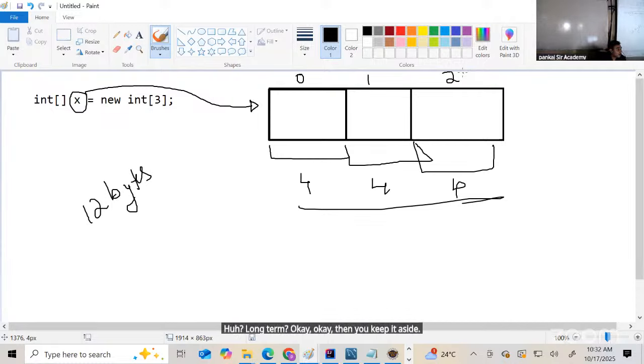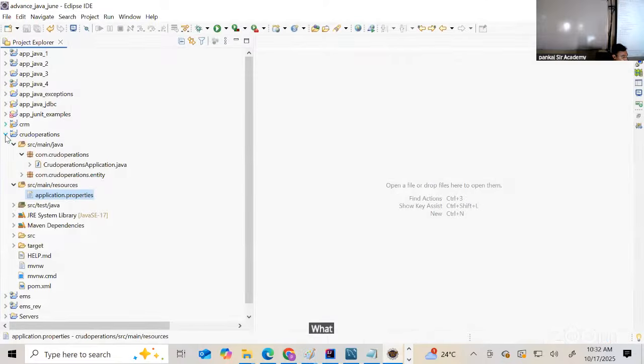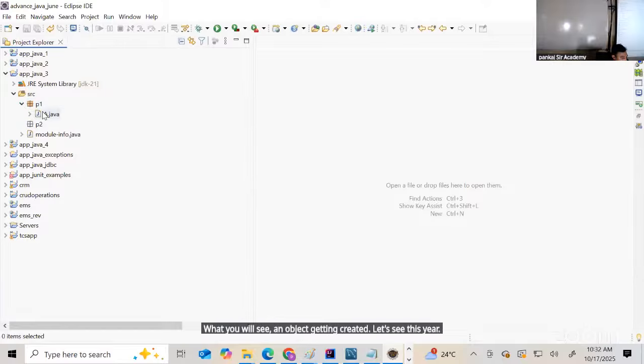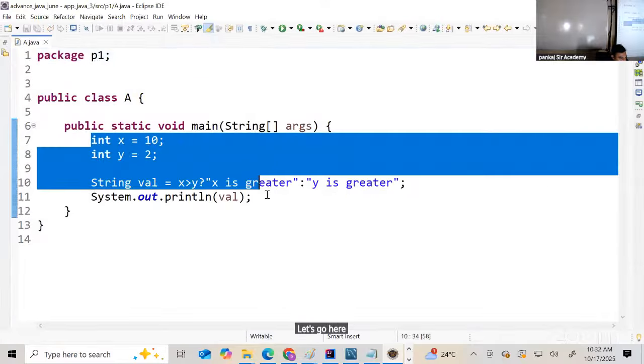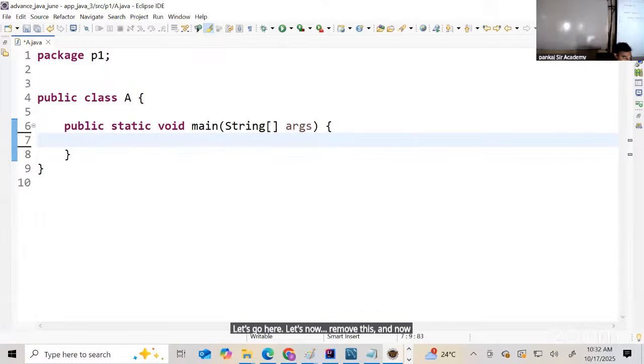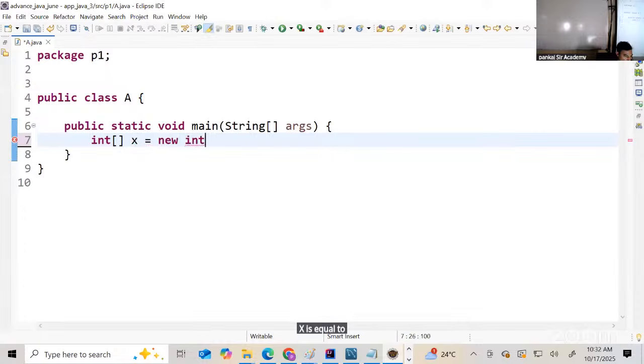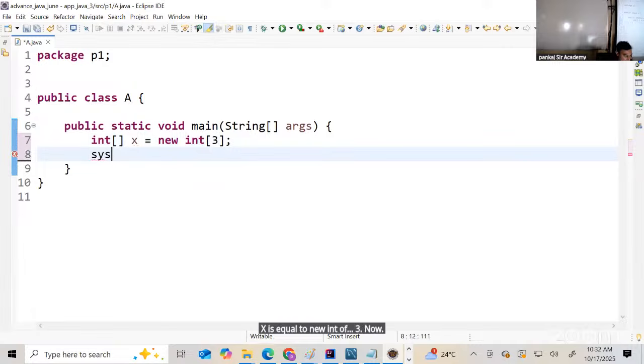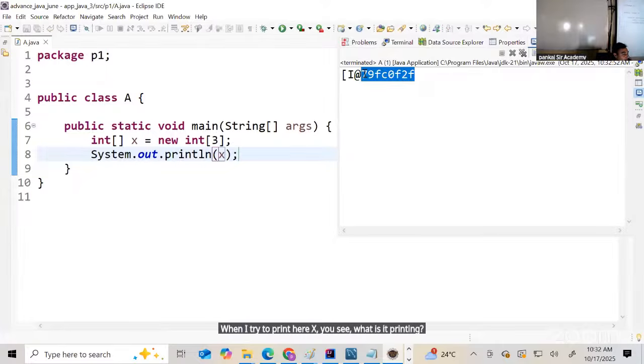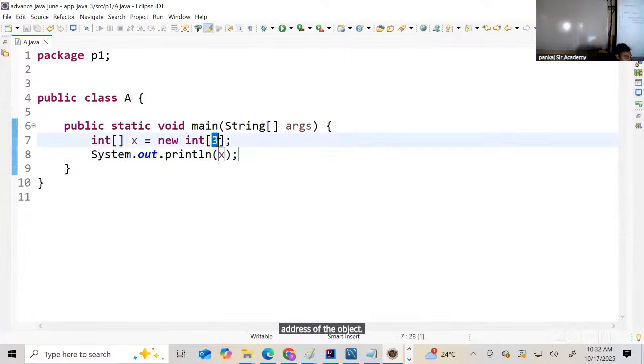Now, please understand when I'm talking about an array that I've created here, what's happening at a high level. You've understood that now. So, in Java, when you create an array, what you will see is an object getting created. Let's see this with one quick practical example. Let's go here. Let's now remove this. And now what I will do is write int x is equal to new int of 3. Now when I try to print x, you see what it is printing? The address of the object. And this 3 here is the size.